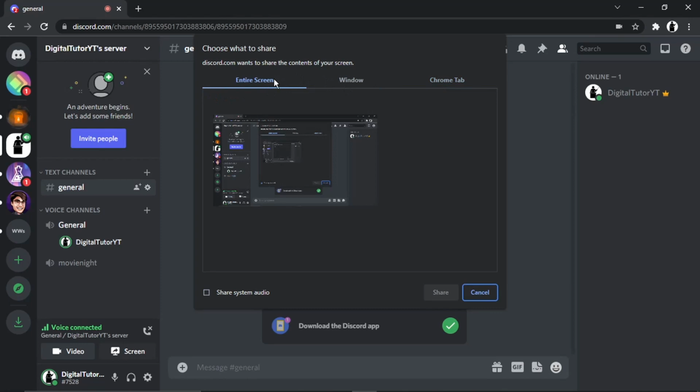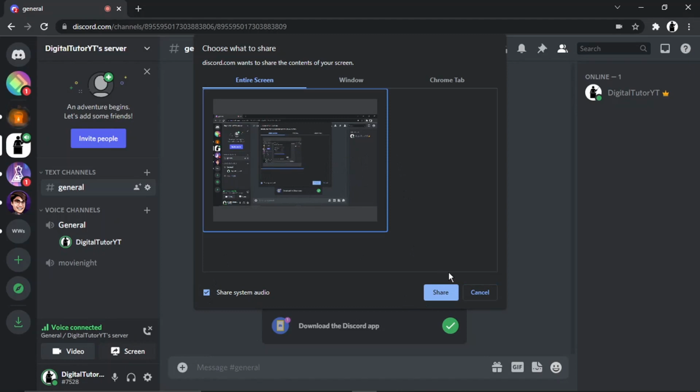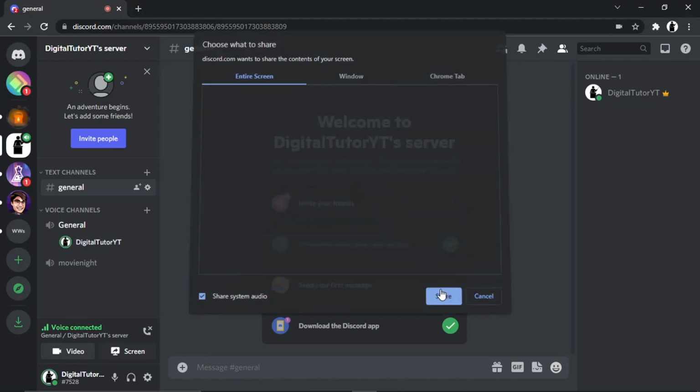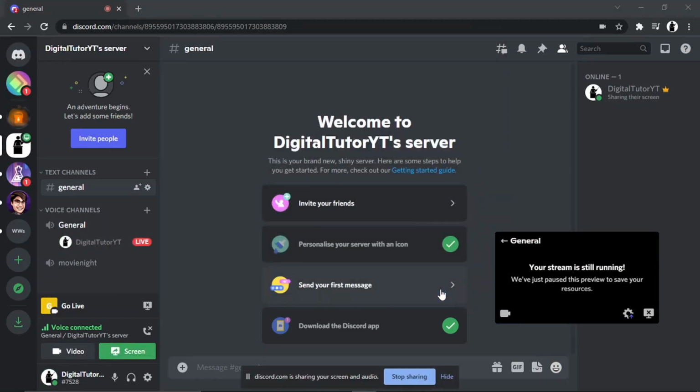So the best one to go for is entire screen. And what you want to do is make sure the box is ticked down here which says share system audio. Once that's done, you just need to click onto the screen here, and then click the blue share button down here. And you'll see what's going to happen.